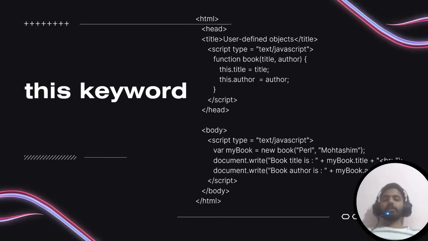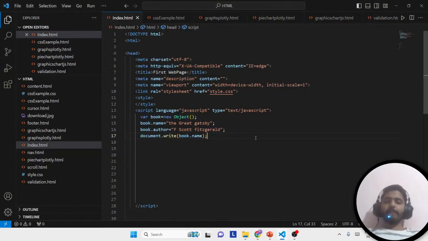Now we'll work with the this keyword. So what we are doing in this example, we have declared a script tag, and in which we are declaring a function which is your book, correct? So in the book function we are taking two arguments, title and author, and then we are using the this keyword. So what does this keyword do? It refers to the current object of the function. So what does it mean? Let me show you an example so you get a better understanding.